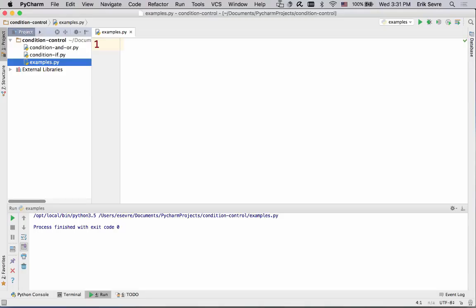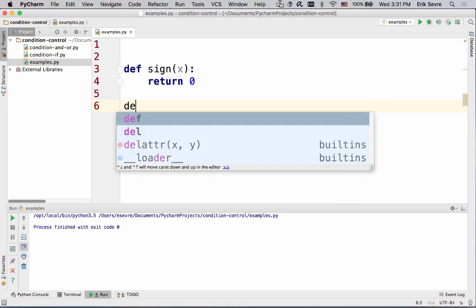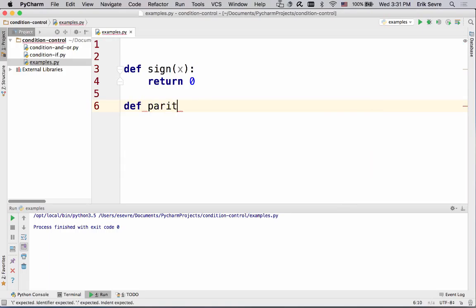In this video I'm going to do some examples for control statements related to Python. And I'm going to just create some functions. So I'm going to create a function that will tell us the sign of some number that we input. For now, I'm just going to return 0 because we'll put the function together. I'm also going to create another function that will tell us the parity of a number x. Right now, we're still going to return 0.